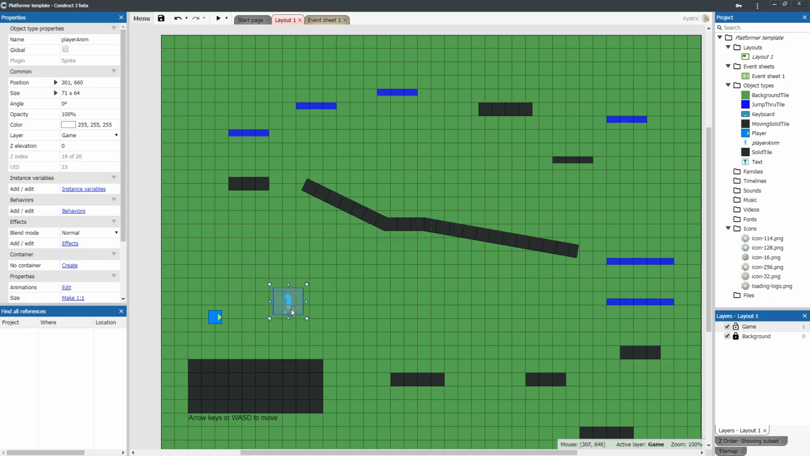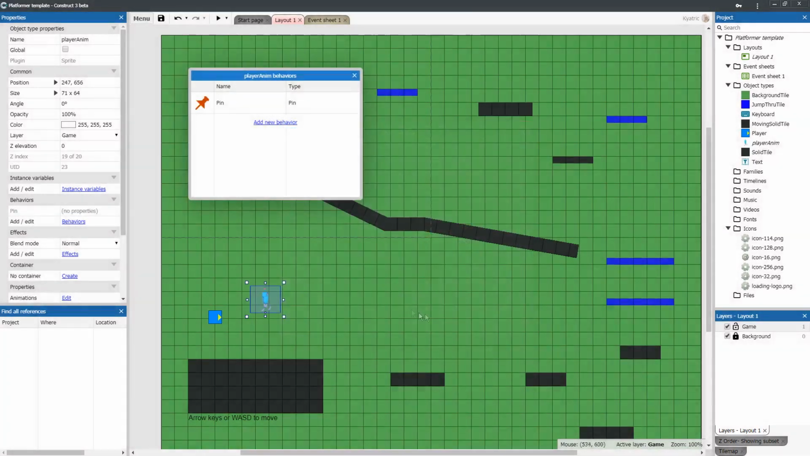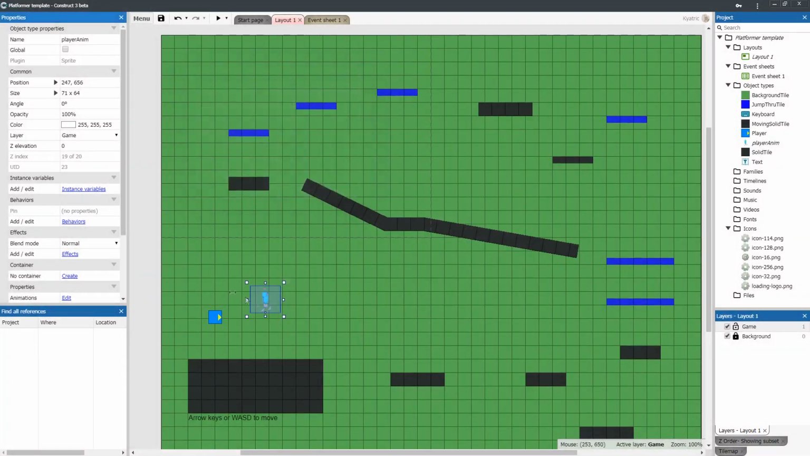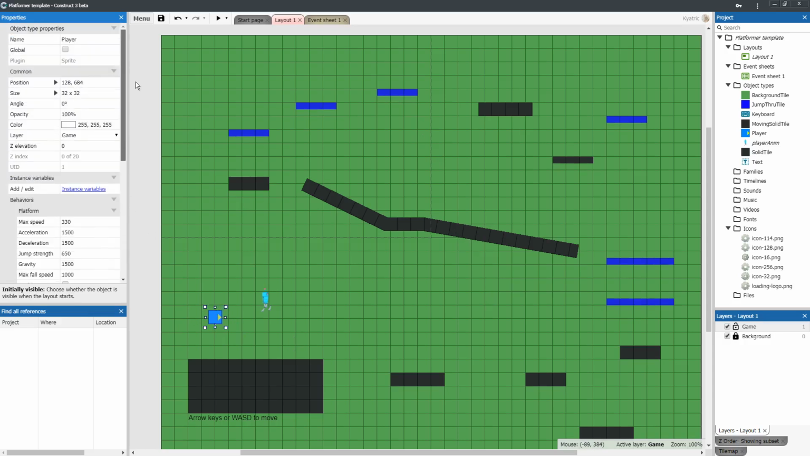We do have our player anim object. We are going to add a behavior to it, the pin behavior, because we will want to pin it over the player object. Our player object is initially visible. We will want to set it to be not visible. That's still the object that we are going to control as in the template, but it won't be visually seen.